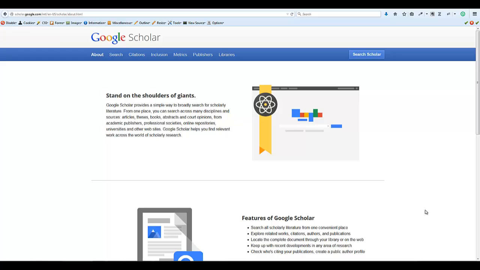Google Scholar is essentially a free search engine that searches for scholarly information on the internet. This is the About Google Scholar page, and it explains what types of sources you can find when searching Google Scholar. The types of sources include articles, theses, books, abstracts, and court opinions from reputable organizations like universities and academic publishers. So let's get into searching Google Scholar.